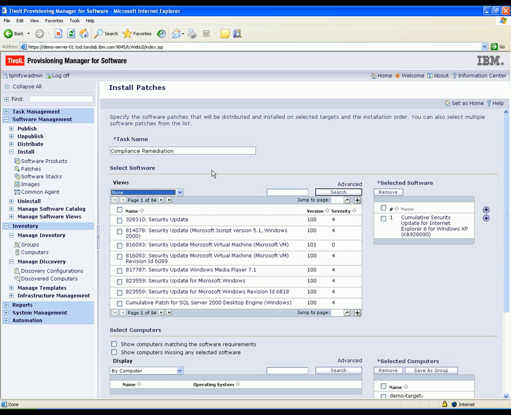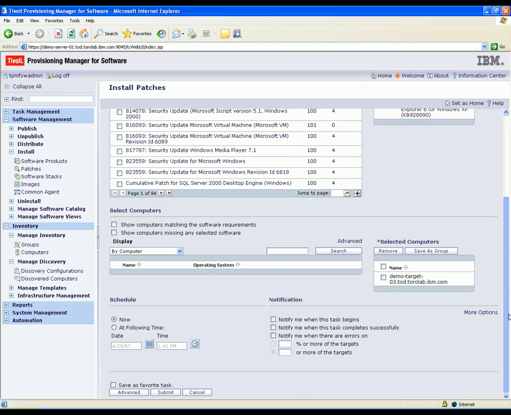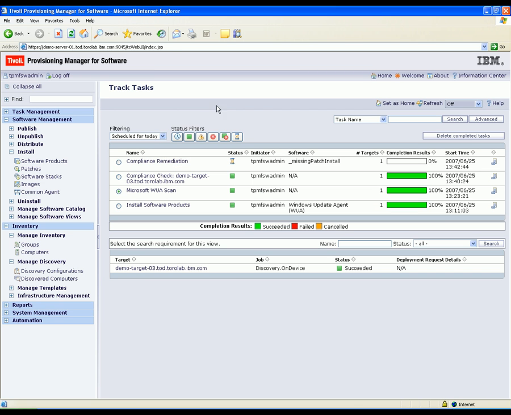Clicking the schedule button brings us to a one-page install patches wizard. And you can see that the software is already pre-selected. The machine is pre-selected. So all we have to do is either schedule this now or sometime in the future, and if we want to be notified when the task begins, is successful, or has any errors. So I'll click submit. Clicking submit brings us to the Track Task page again, and you can see our remediation process is currently in progress.